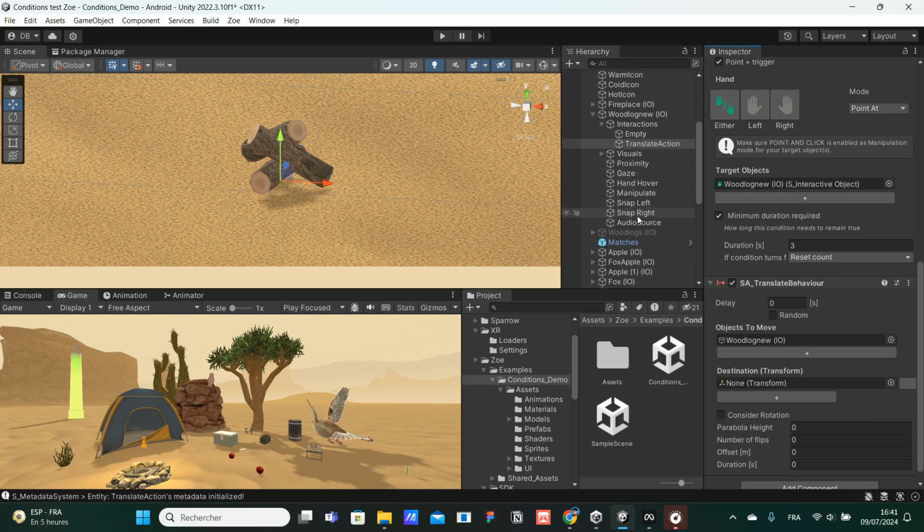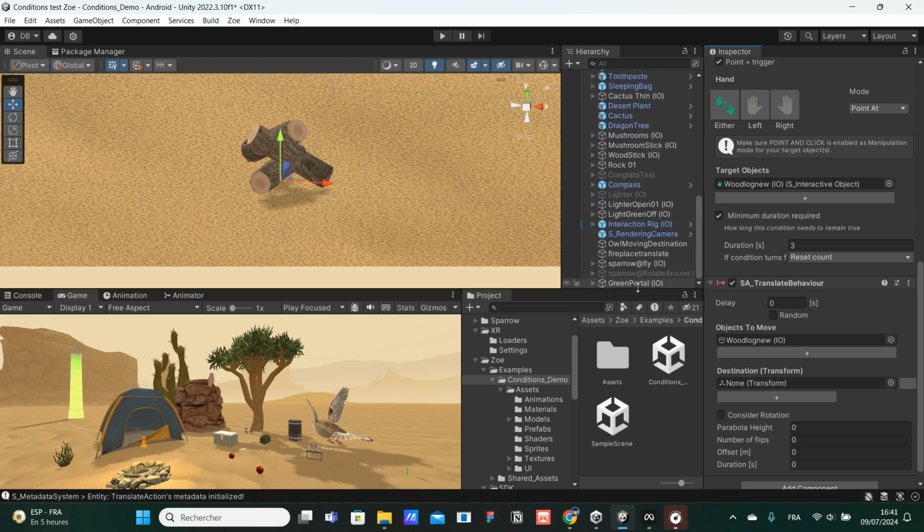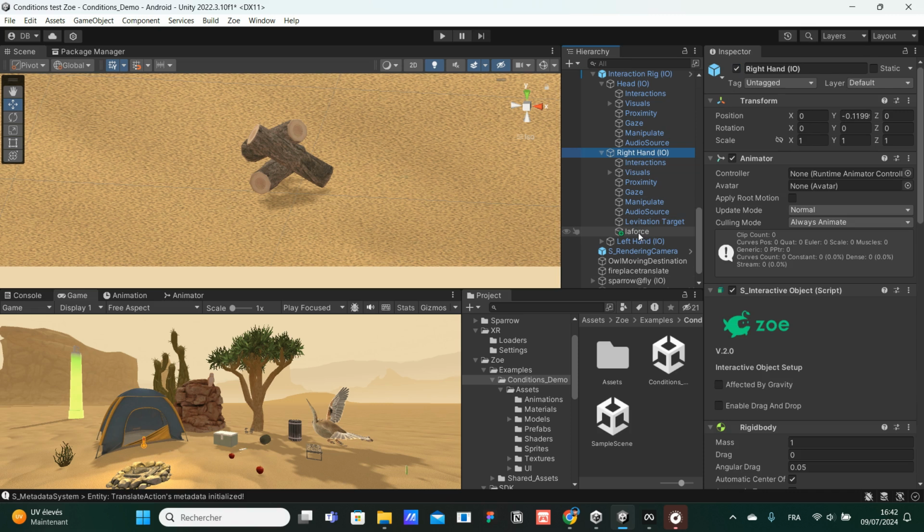So I already created a little object that is attached to ourselves, kind of to the camera. I'm going to look for it. So it's inside the interaction rig, I believe. So it's inside the interaction rig, which is kind of what represents ourselves in the experience. And I'm going to look for the right hand, I think. And I can see that there is something called la force, which is the force in French, basically.